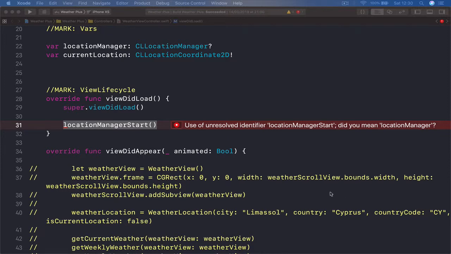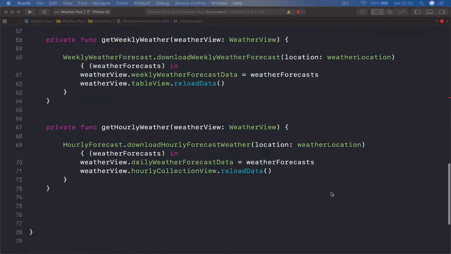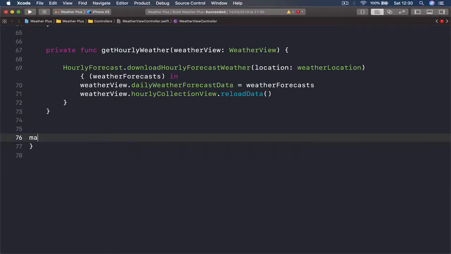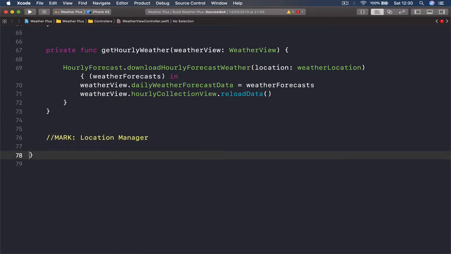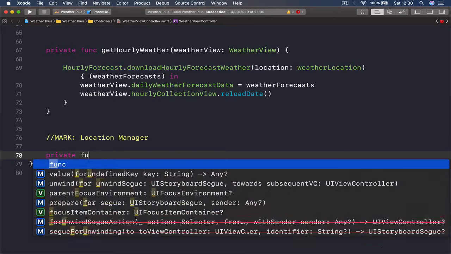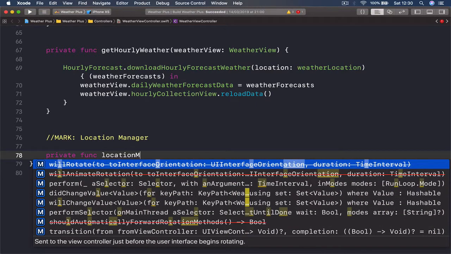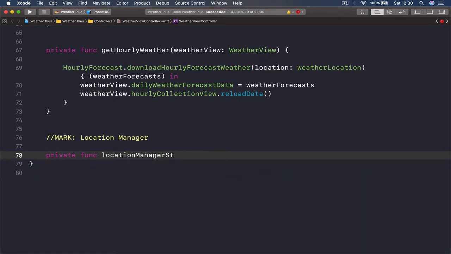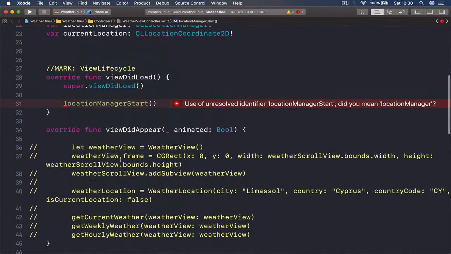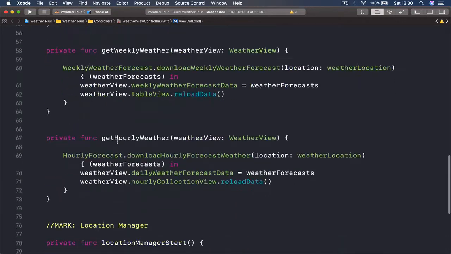I'm going to actually scroll down and let's just do it at the end. Let's put a mark here and call this location manager, and the function is going to be private func, and this should be exactly the same function that we already called, so make sure you have no typos there.